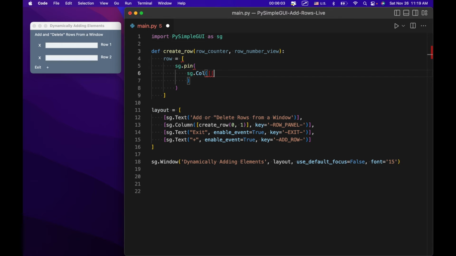So we're going to have two of those, and we're going to go ahead and actually close those right here. Well, actually, let's just start with sg.column and work from there. Basically, all of this is going to be on one row. We're going to have our button, our text input, and our row number all in one row.